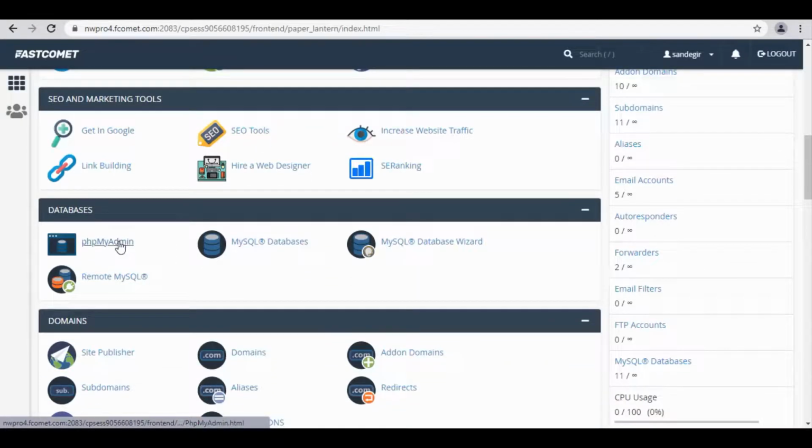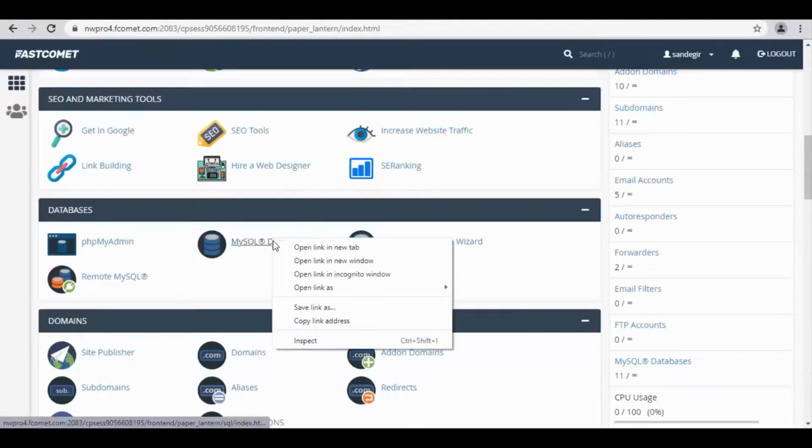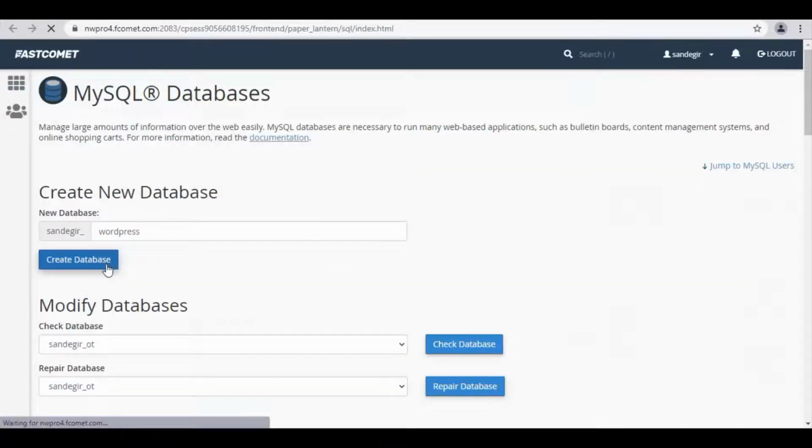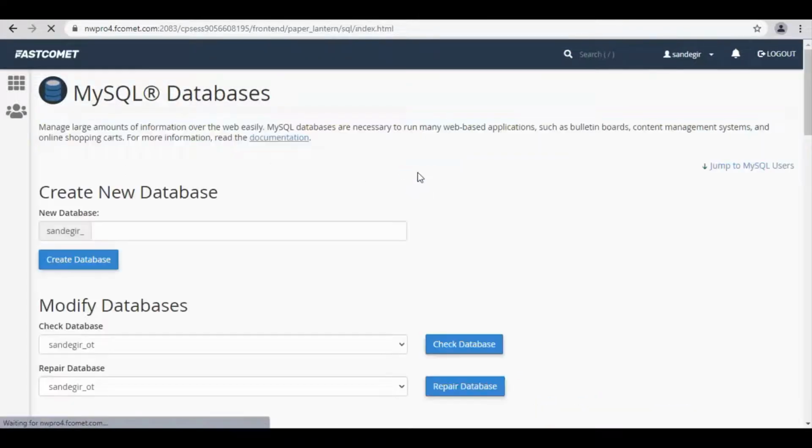Now go to cPanel, and select phpMyAdmin from Databases. So here you have all the databases. Now open MySQL Databases, and here enter your new database name as WordPress and create database. Now click on Go Back.